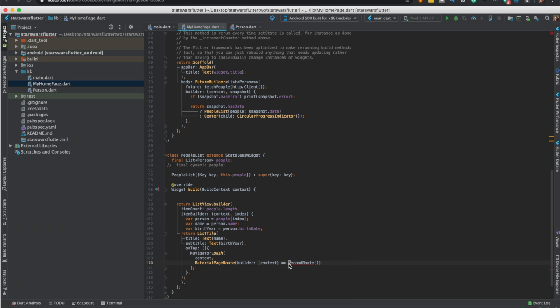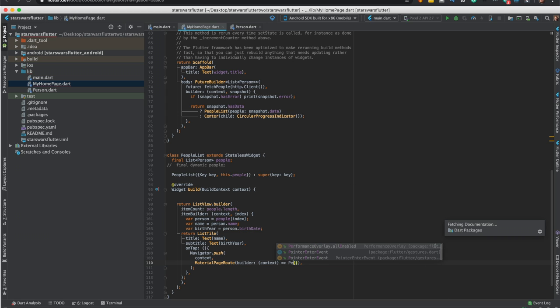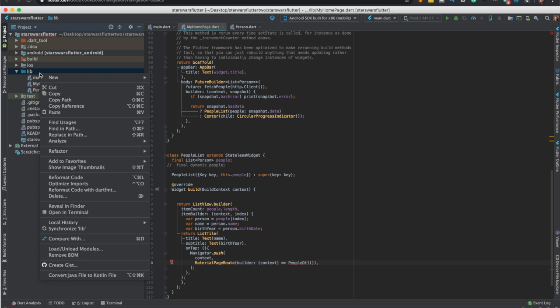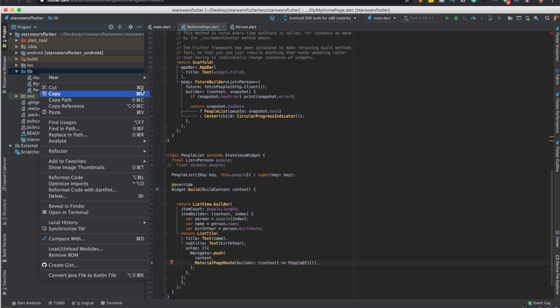The second route is a new page, and I'll just call that people detail. I'll make it a little short. No, yeah, I'll do it right. My computer's acting up. Okay, so it's complaining because we need that detail screen.